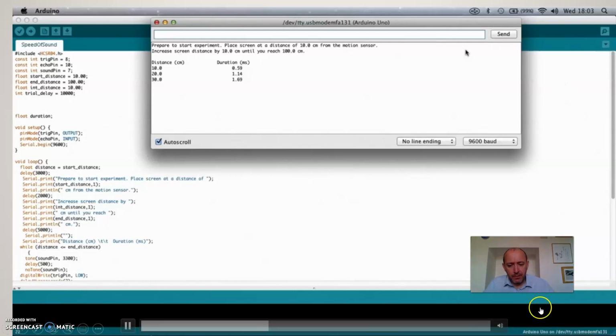Okay, I'm going to just fast forward a little bit. So it basically repeats this. You go all the way up here to 100 centimeters, 1 meter.